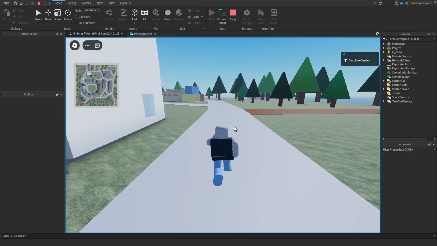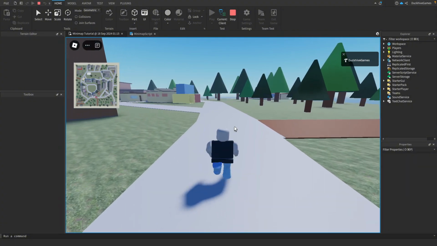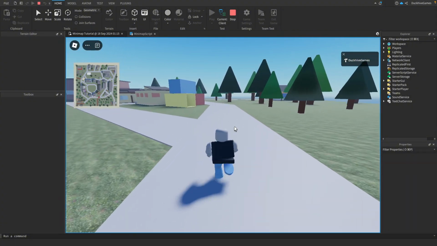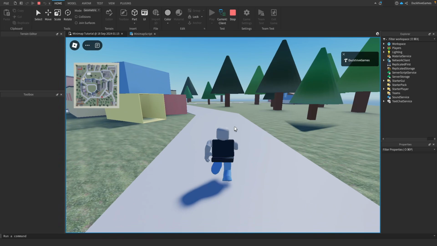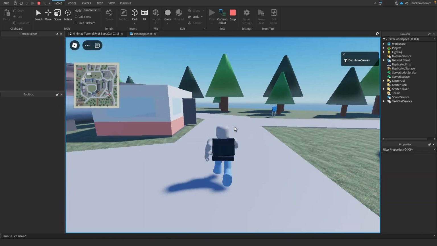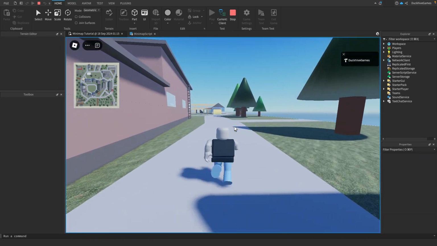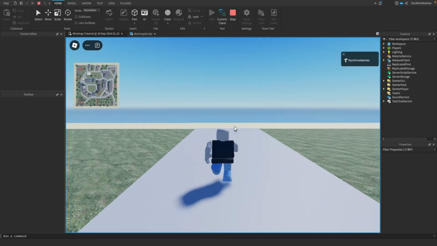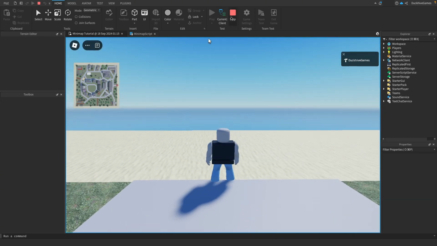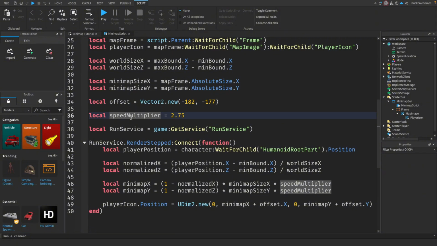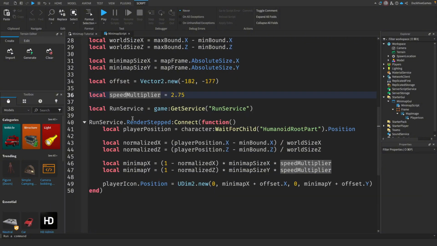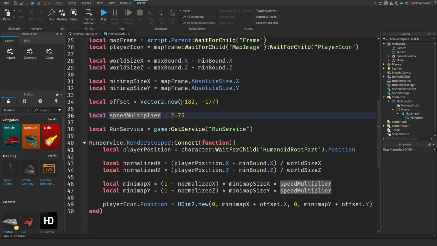This is gonna be good. I can feel it. So far it's perfect. Absolutely perfect. And yeah, I'm really happy with that. That's wonderful. So yeah, guys, you're just gonna have to play around with these settings. These are the settings I came to: offset of -182 and -177 with a speed multiplier of 2.75.